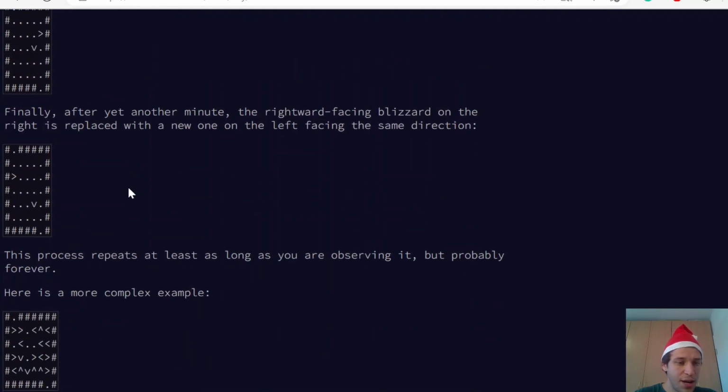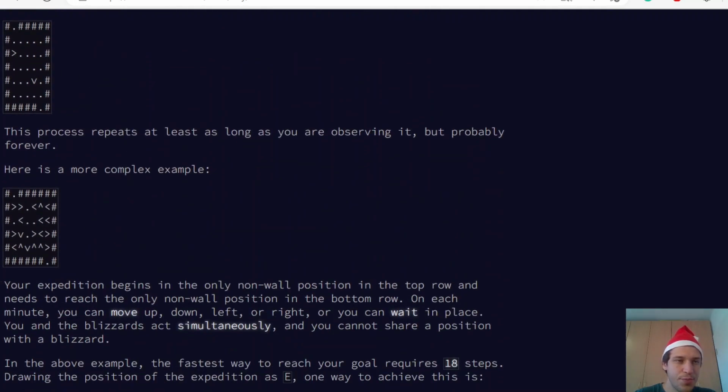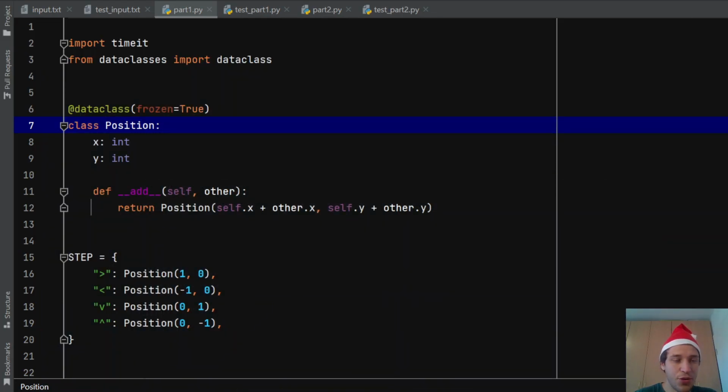And in each time step, we're allowed to either move one position or stay at the same position. And we want to reach the other end as quickly as possible while avoiding the positions with blizzards on them at each time step. All right, so how can we do that?